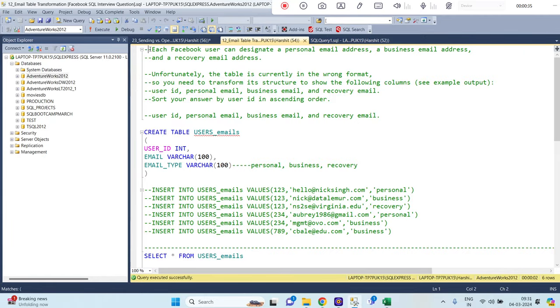Yes, sir. Okay, so here we need to read the problem statement first. Each Facebook user can designate a personal email address, a business email address, and a recovery email address. Unfortunately, the table is currently in the wrong format. So you need to transform its structure to show the following columns: user ID, personal email address, business email address, and recovery email address. So our output should be in this format, right? And sort your answer by user ID in ascending order.